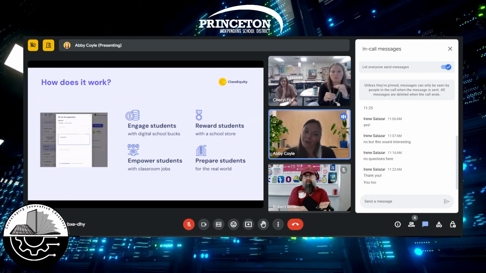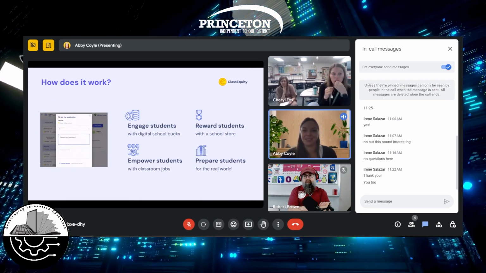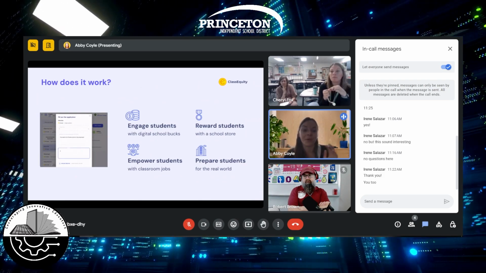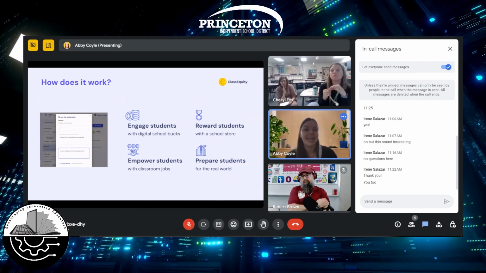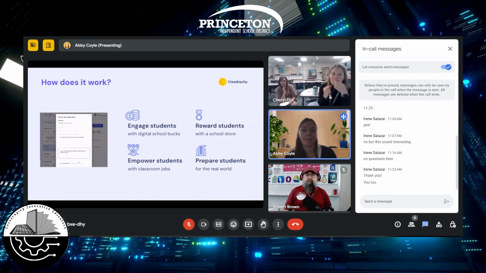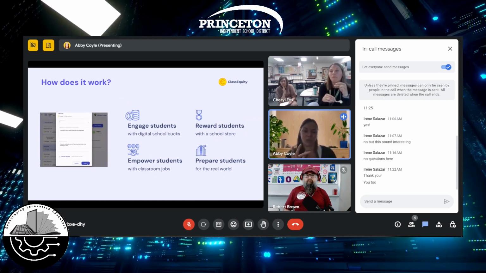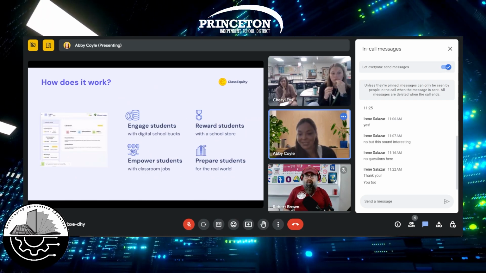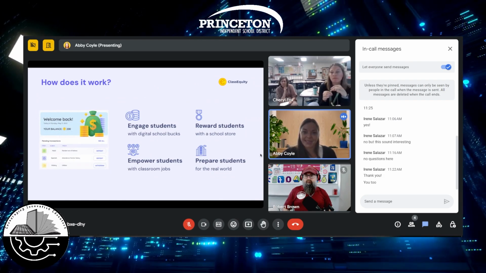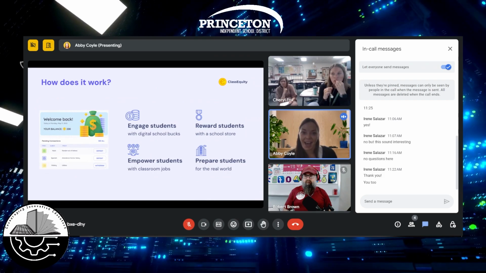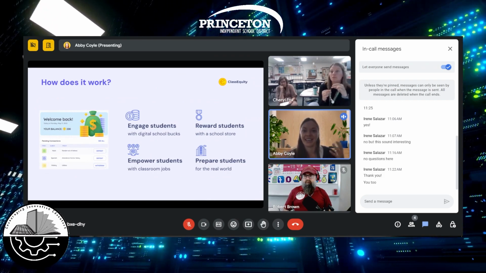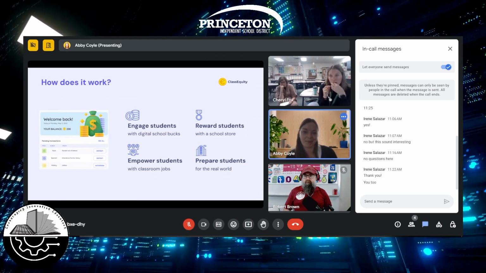Then you can empower students with those classroom jobs. As you mentioned, you already have that job board. With Class Equity, students can now also practice submitting job applications, even uploading a resume. It makes it easy on your end to help match and sort students to their top job preferences. And again, through this experience, preparing students for the real world, they get their very first bank account where they're managing and saving and budgeting for those different reward items.